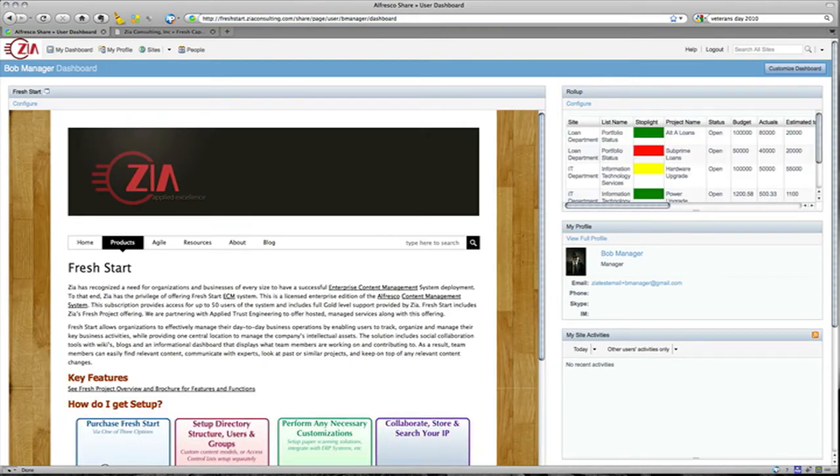So what you see here, for people that are not familiar with Alfresco, the Alfresco Share product, is an application that's written on top of Alfresco's enterprise content management system. So what we're going to talk about today is some of the generic features involved in Alfresco, and then the specific offerings that Fresh Start allows. The intent here with Fresh Start is a very quick, effective way of rolling out an ECM implementation for a group of individuals.